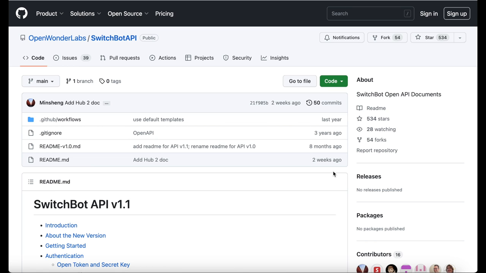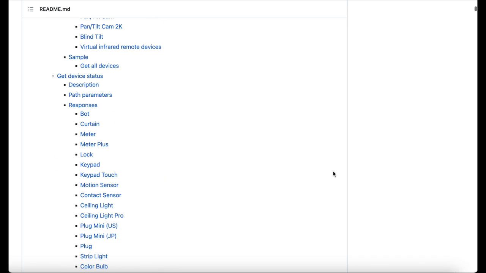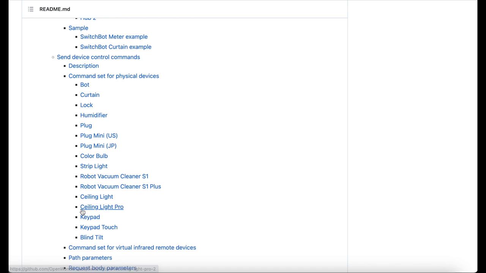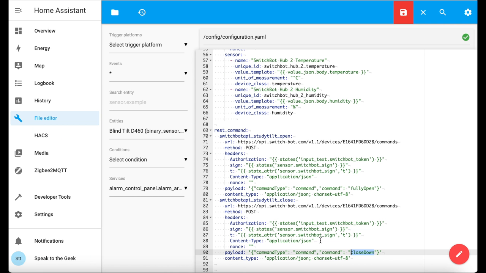I got these values by reading the API documentation, and I'll put a link to the API documentation in the description. But if I scroll down to the send device control commands, which is here, and then I find the blind tilt entity just here, you can see in this table that it tells me the command type to use and the command itself. So you can see command type of command and the command of fully open will set the position of the blind tilt to open. So that's where I got the payload data from in the REST commands.